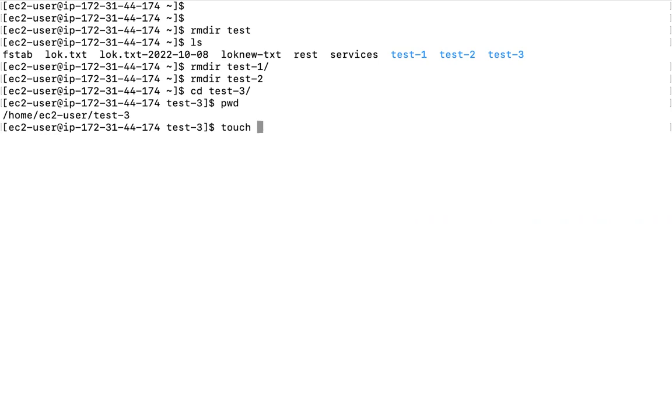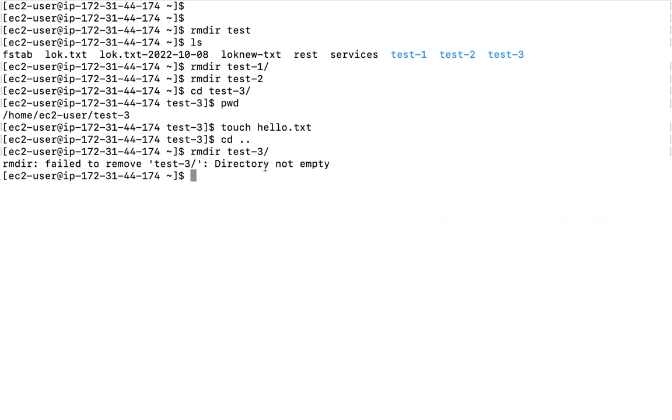If I create a file, touch hello.txt, and I come out of this and run rmdir test3, what does it say? Directory not empty. The rmdir command can only be used to remove empty directories. Clear? The rmdir command is used to remove empty directories only. Moreover, the rm command can be used. rm means remove the files, not this one.